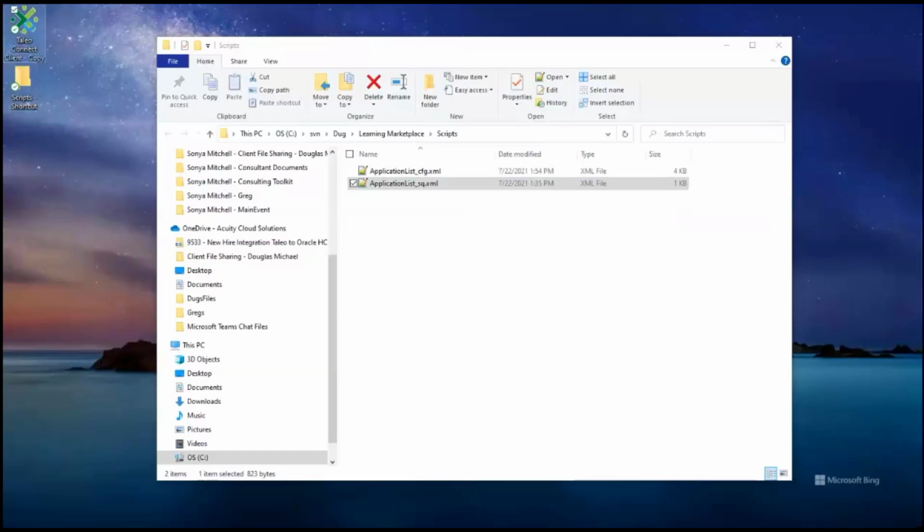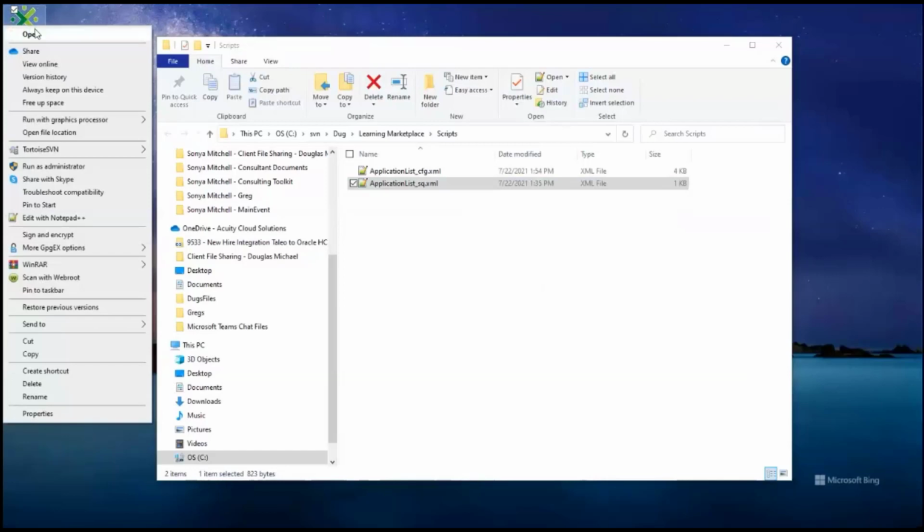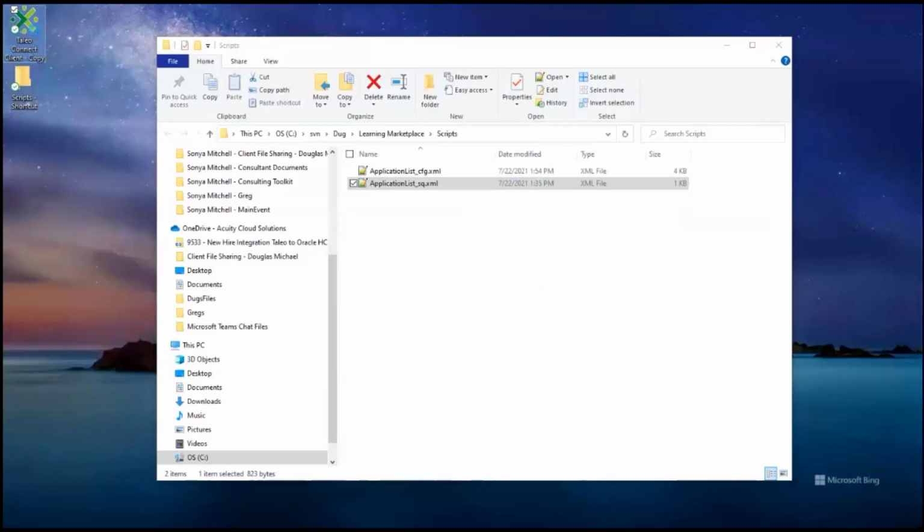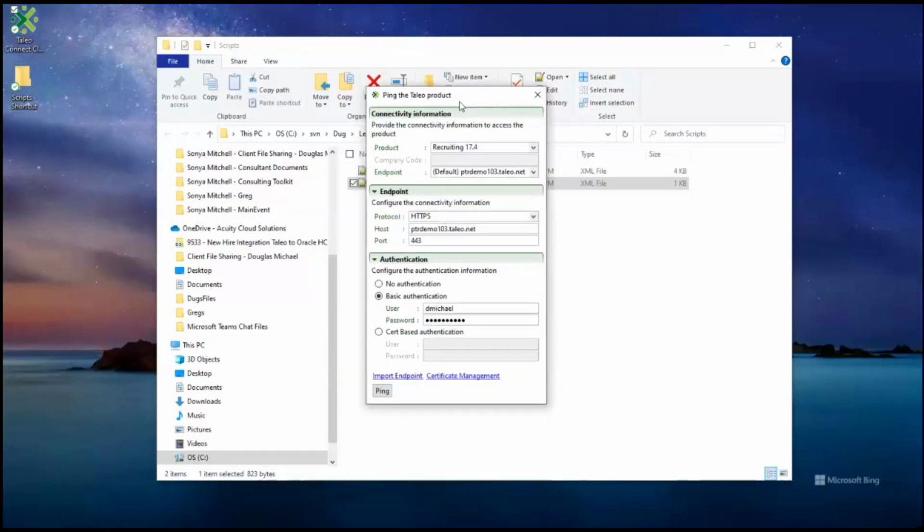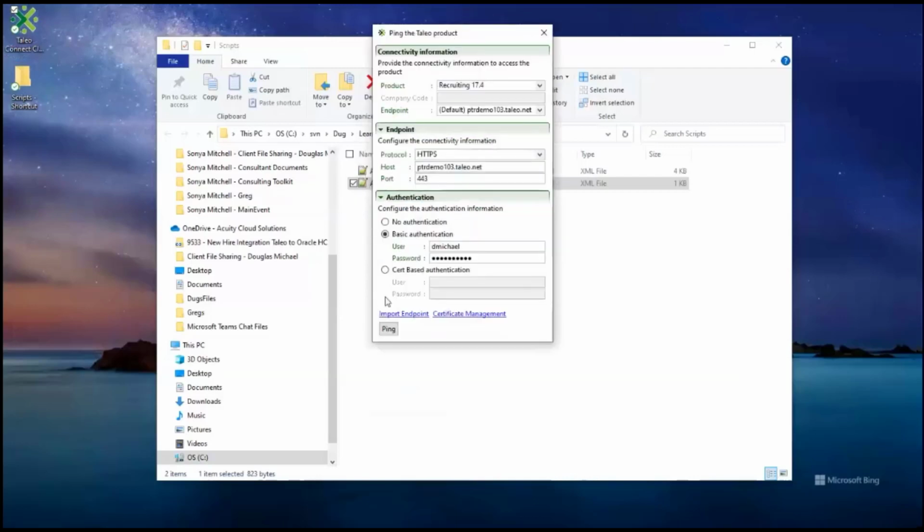So we'll open this, and it'll pop up this ping. This basically determines that you have a license. There's Taleo's way of doing that. So I've already entered the information. We're just going to use our demo site to do it.